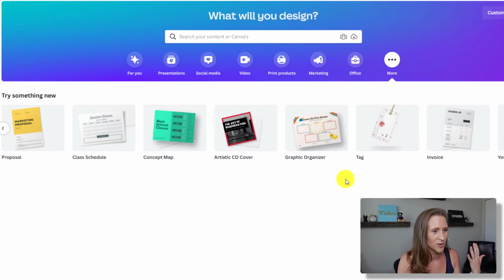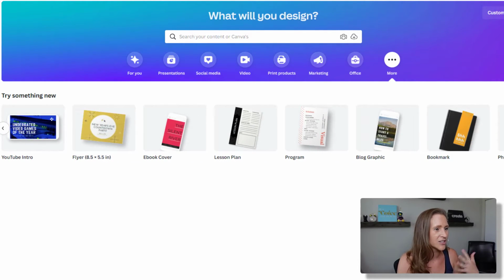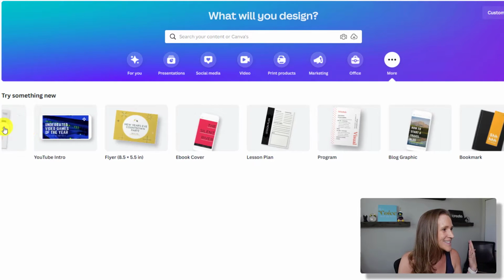Did you see they had Zoom backgrounds too? They just keep going. It's so incredible.